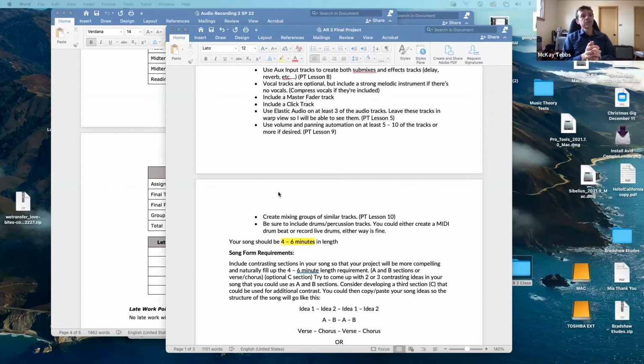I also want you to use automation, which was from lesson 9. So use panning and volume automation on at least 5 to 10 tracks. You can do it on all the tracks if you want, and maybe you should, especially if it's an ending and you're fading out. You're going to want to do that on all the tracks. But do it on at least 5 to 10 or whatever you feel is appropriate, and do it for both panning and volume, so I can see that you can do that. And anyway, I want to see that.